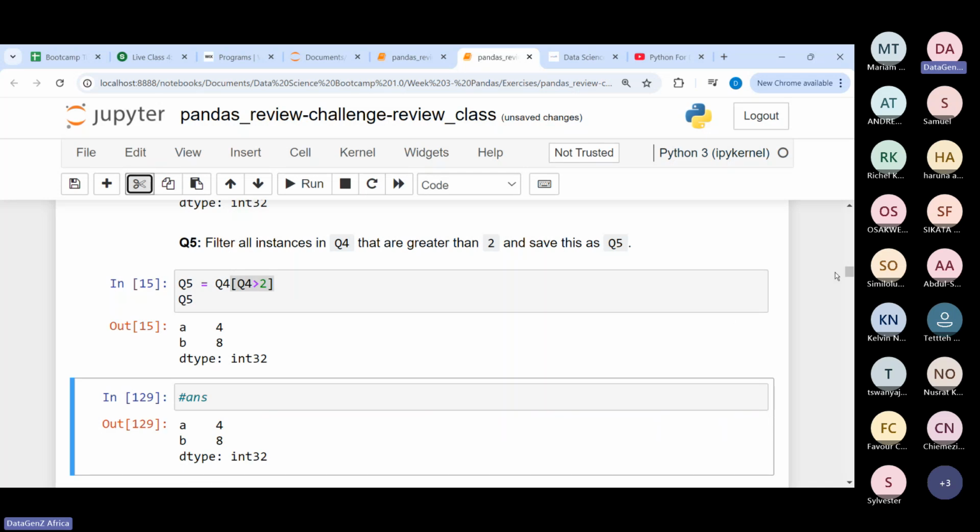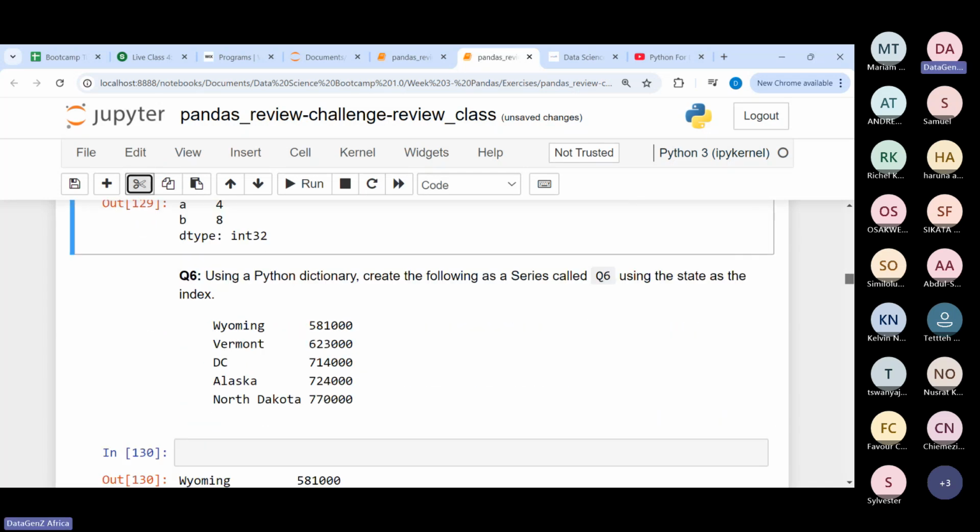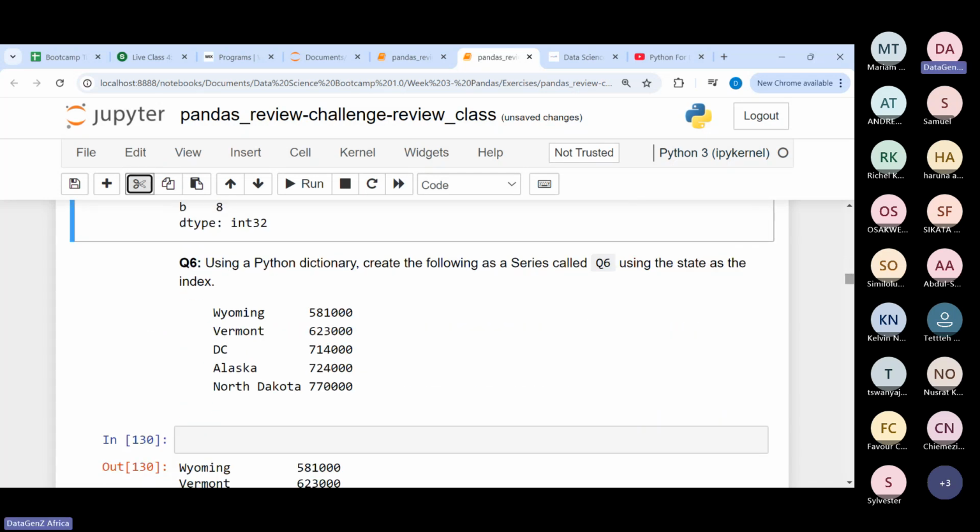All right, so let's move to the next question. Using Python now, we are getting into some small intensive data structures. It says using a Python dictionary, create the following as a series called Q6 and using the state as the index. So we have this index and then the whatever value. So we are supposed to use our Python dictionary.